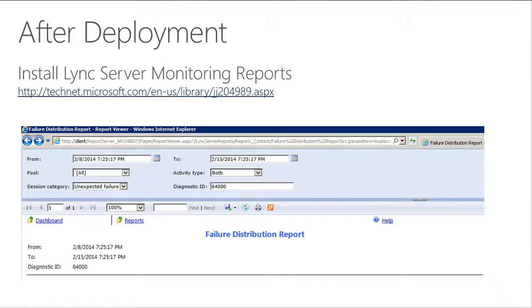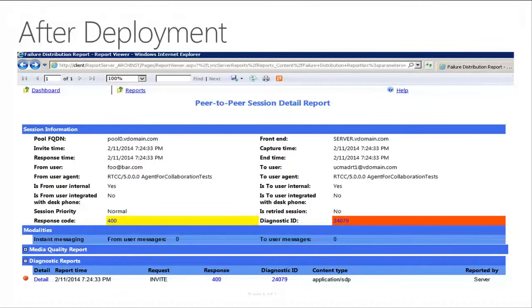So once you get a particular report, you can actually drill down on the report itself. Here you will see I've just taken a particular failure. The diagnostic ID is 24079. If you have your own application-specific diagnostic ID, you can see that here as well. But the important part here is that it actually gives a record of what really happened, including the diagnostic ID and what is the response.